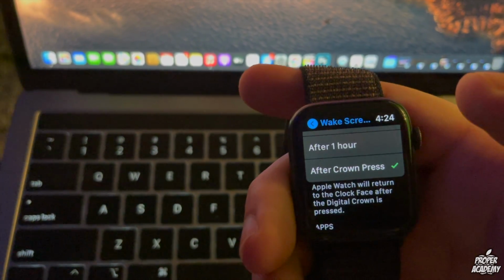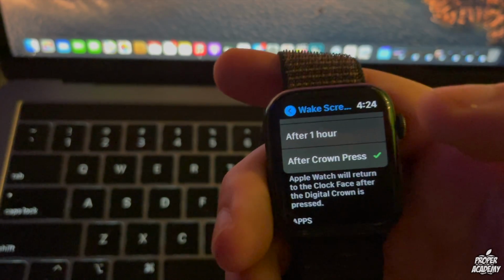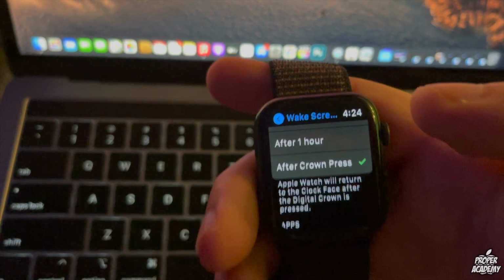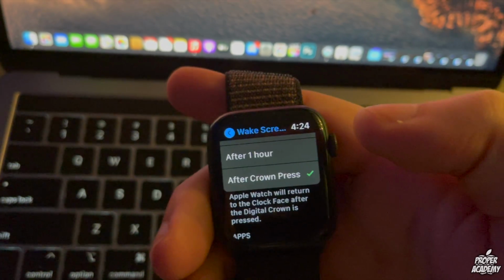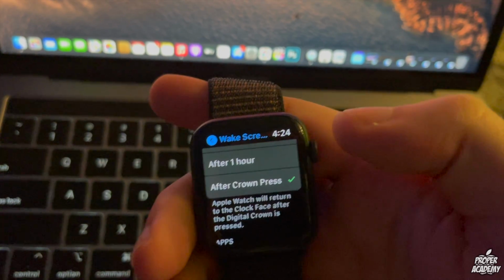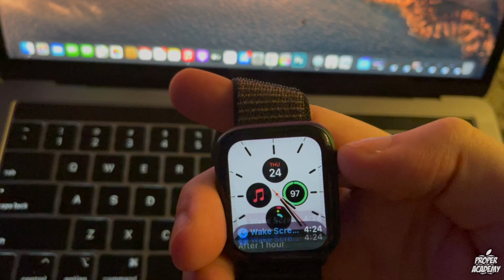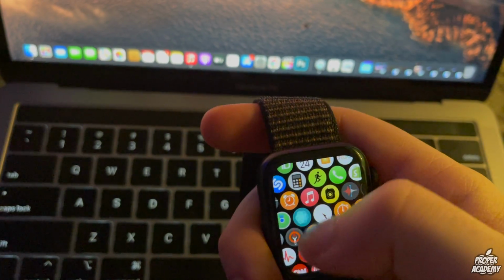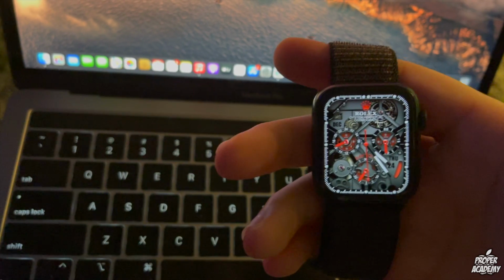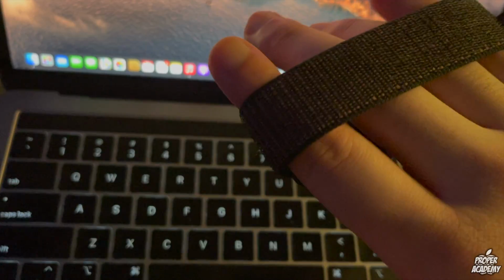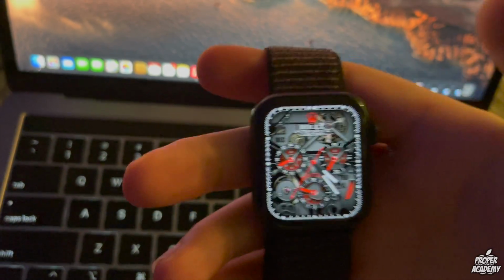So the Apple Watch will return to the clock face after the digital crown is pressed. So it's very important that we have that set so it keeps going back to the application that we just put on, because Clockology is an application. It's not like a normal watch face, so it will change back to your normal watch face unless you change the setting here. So once we are done doing that, we want to exit back out and put back on our new watch face. And then you guys will notice if we keep this open, if we get rid of our watch and come back, it'll bring us back to our watch face that we just added.